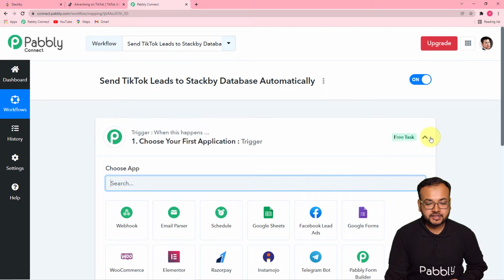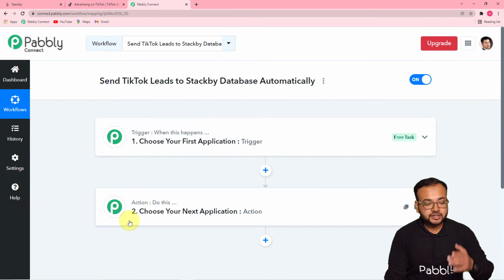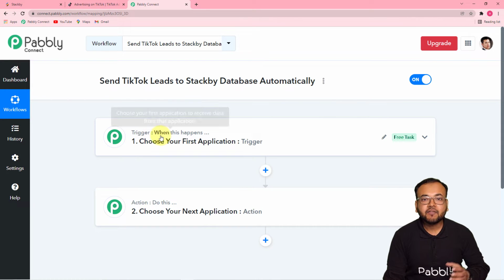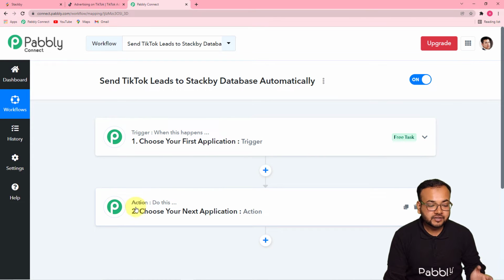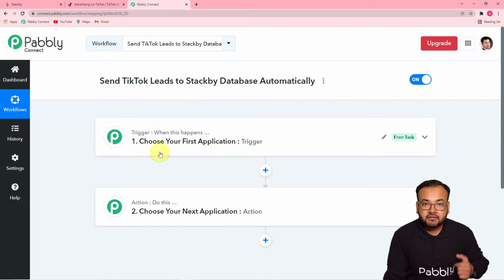Okay. And on this page, you will find these two things, the trigger and the action. So this automation is going to work on these two things. The trigger is happening of any event. So it is saying when this happens, action will make Pabbly Connect do this, or action will make this software perform any action according to the trigger. Okay. So here in our use case, the trigger would be generation of any lead from TikTok, and the action to this trigger is to send that same lead into Stackby database.